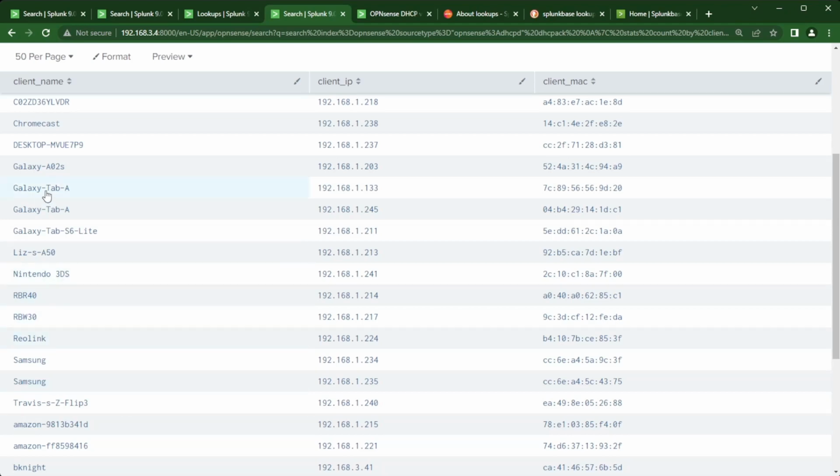But here you can see I have tab A and tab A. Well, which one are they? 2 different MAC addresses, 2 different IPs. My kids both have a tablet, so if I wanted to know which tablet is which, I'd grab the tablet, look up the MAC address, make sure I know which one it is, and update my lookup table.